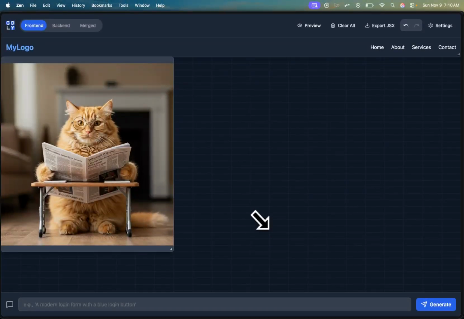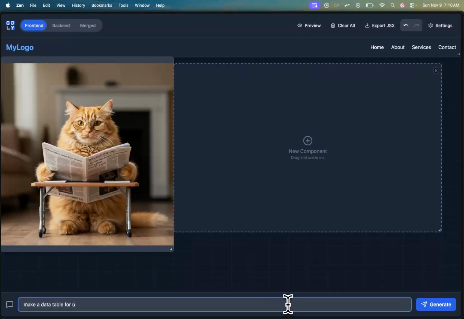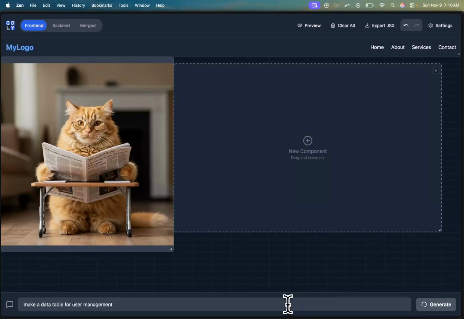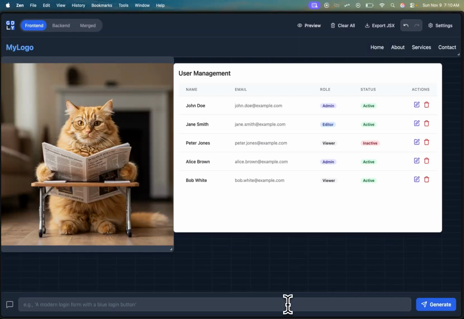Let's try something else. Let's make a data table for user management. Right now, it's just a static component. However, that will soon change. If you ever need a change, just ask.